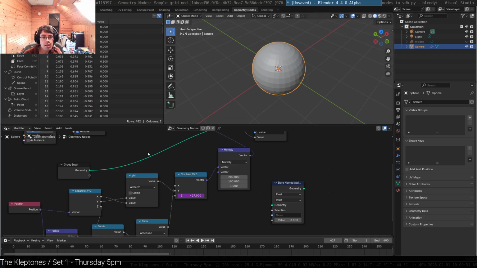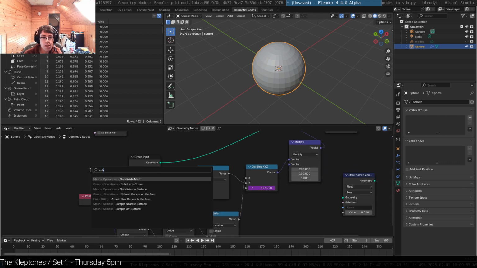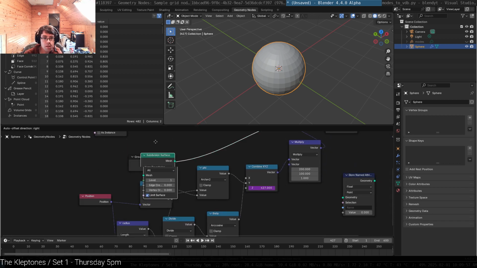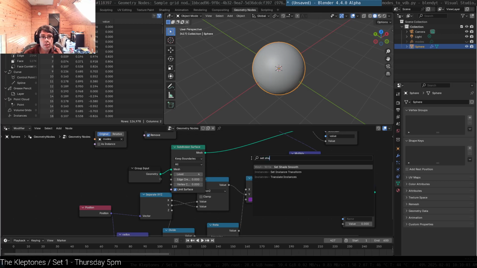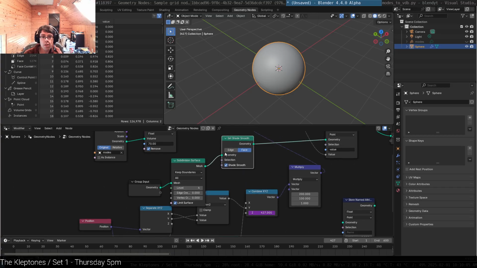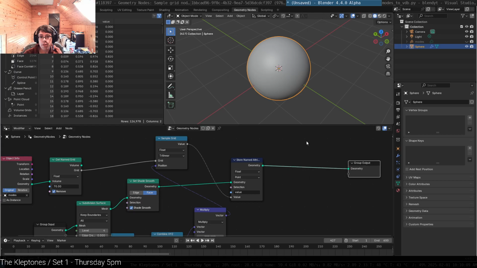Okay, let's take my UV sphere, subdivide surface. Let's subdivide it at 4. Set shade smooth here to true. Okay, and now let's set a material. We will just have our standard material.